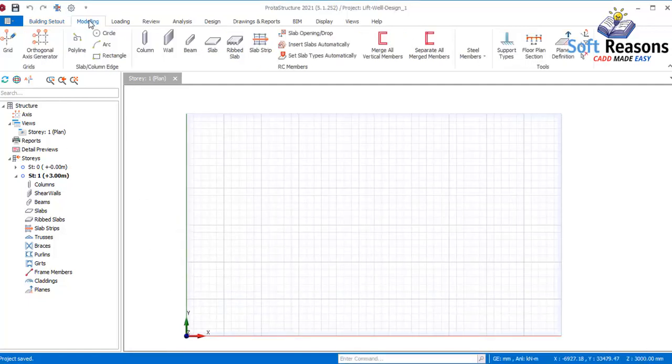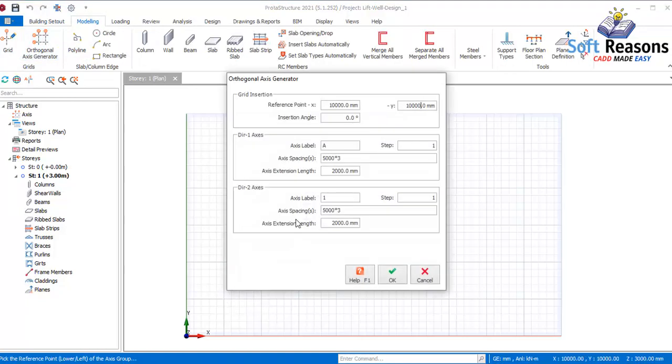I'll go to the modeling tab right there, click on the orthogonal grid generator. I'll pick this point. Now in the direction 1 axis, which is the axis level A, I will be having a dimension 800, which is a clear support distance for the foundations. Then I'll input comma, and then I will have the lift well dimension, which is 2025 millimeter. All right, comma again, and then 800 for the clear support distance for the foundations.